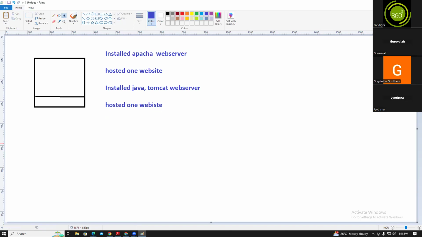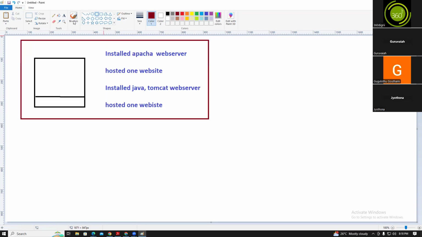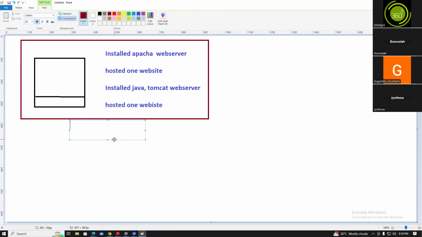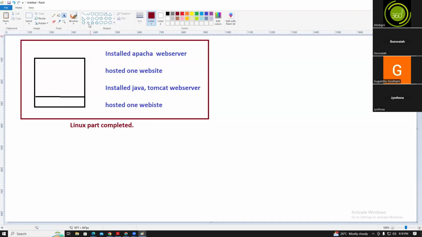So what did we do yesterday? We installed Apache, we hosted one website, and we installed Java Tomcat. So the Linux part is completed, guys.